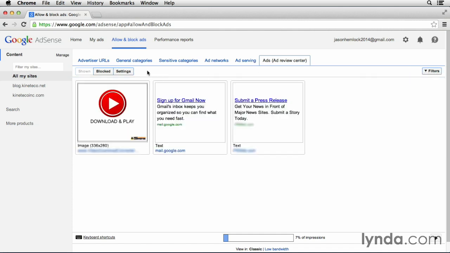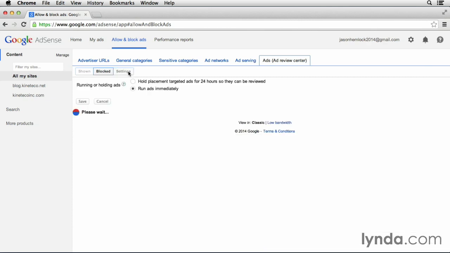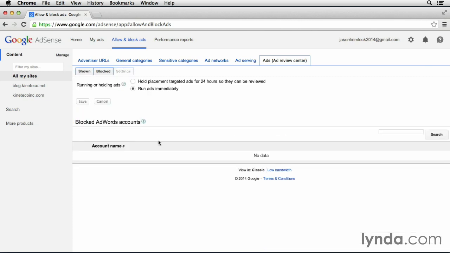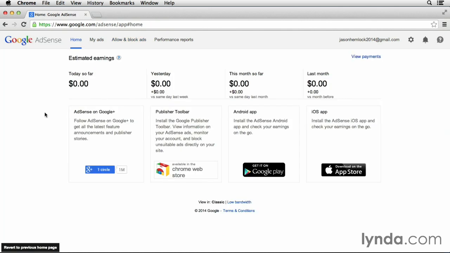If you decide at some point in the future that you want to unblock an ad, you can navigate to the Blocked section, and you can unblock an ad in the same way that we blocked it. Mouse over it and click the Unblock button. If you want to unblock an AdWords account that you've blocked, you can click on the Settings tab, and all AdWords accounts that have been previously blocked will be listed down here at the bottom. And if you wanted to allow ads from that AdWords account to start showing up, you could simply unblock it.